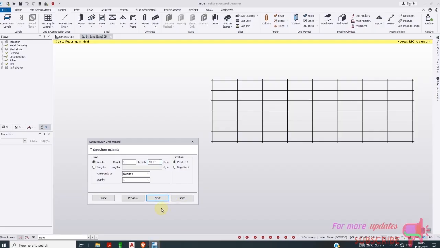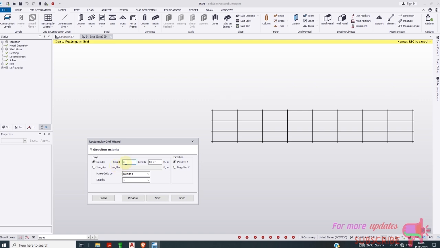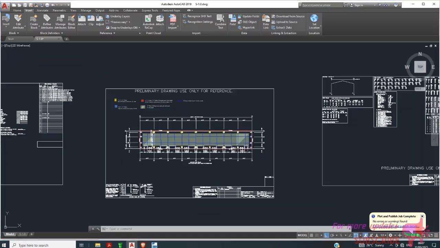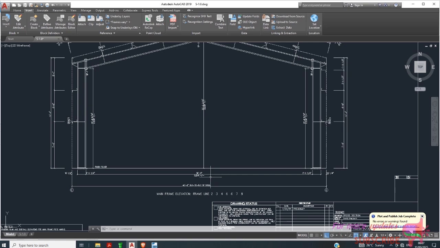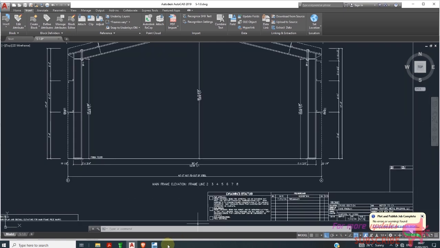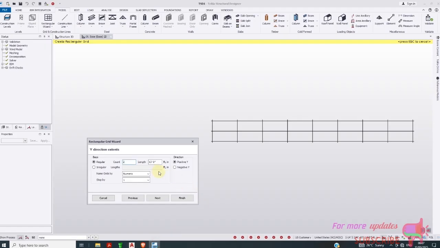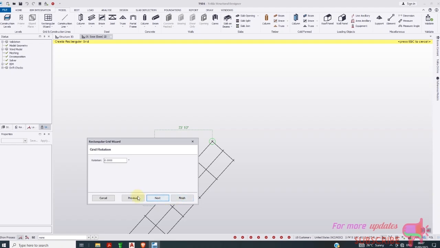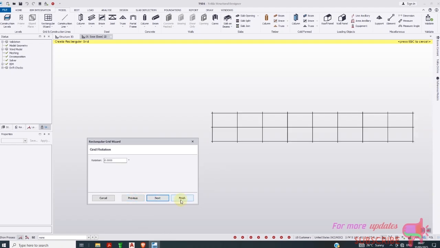Next. Here I have only 2, and the span in the main frame elevation indicated a span of 36. Half of it is 18. Again, be very careful there, and then go to next. Next, then I can just finish.